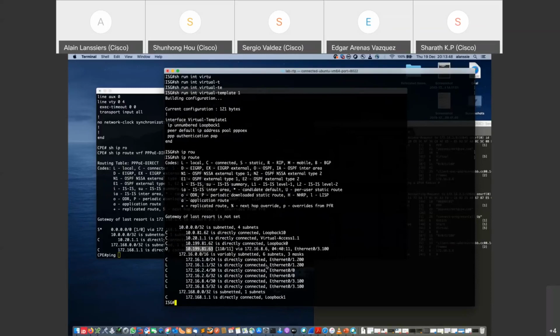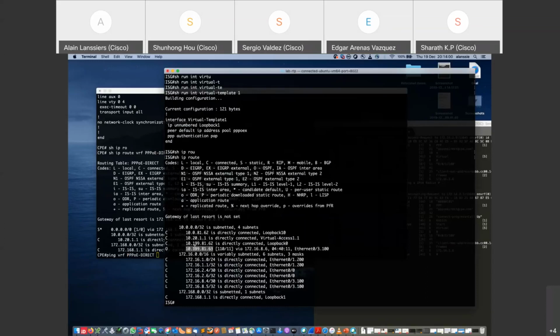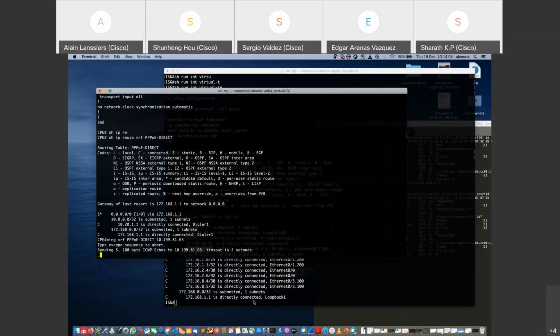Why not? Ping VRF PPPoE direct, and this IP address that is across the router, so it should work. And you can see it fails.